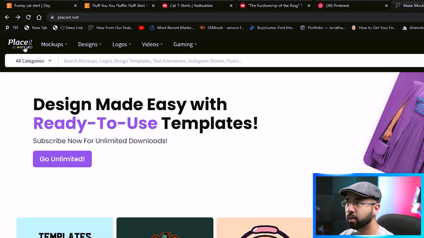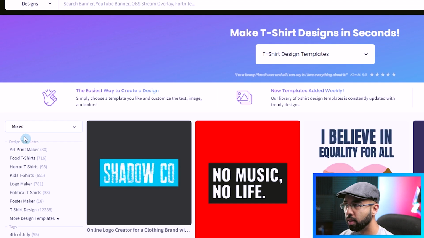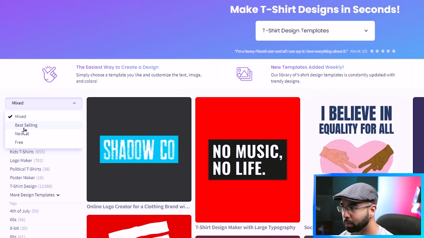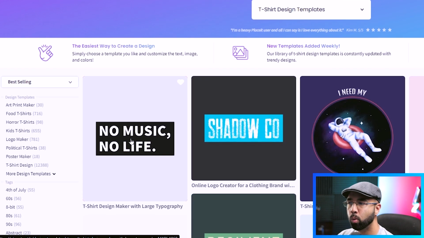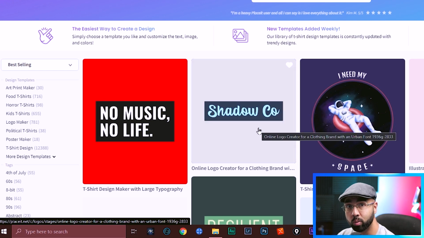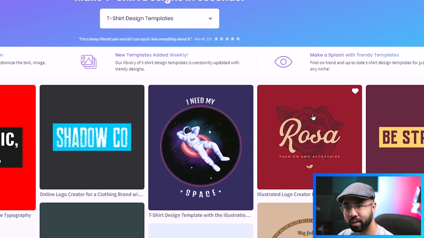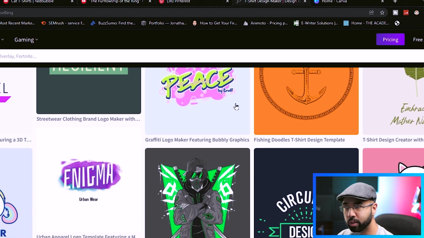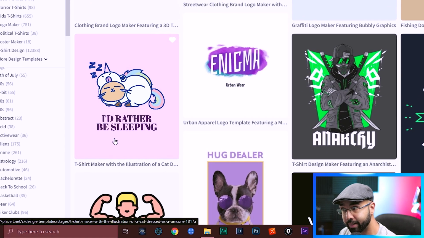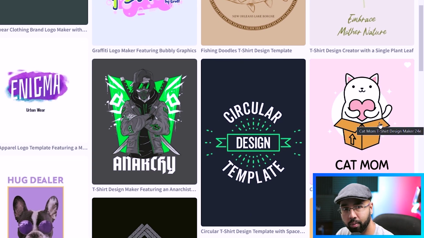On placeit.net, head over to designs and click t-shirt designs, and then go to mixed and sort by best selling. When you hold the cursor over the different designs, you can see the different options for when you're creating your own design. And while you're not limited to cat designs, that is the example that we're using here. And you can see without scrolling too much, there are cat designs right here. So this is a popular thing. There's the next one here and here.